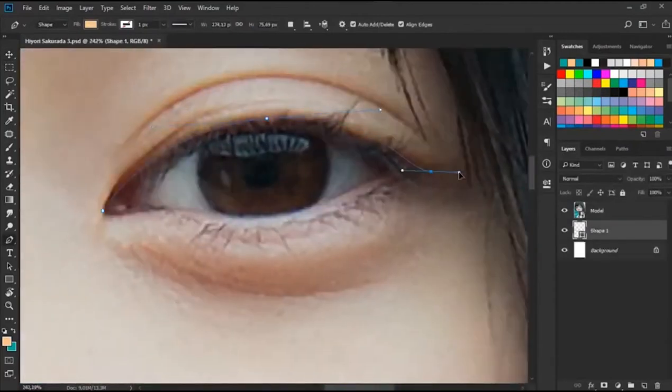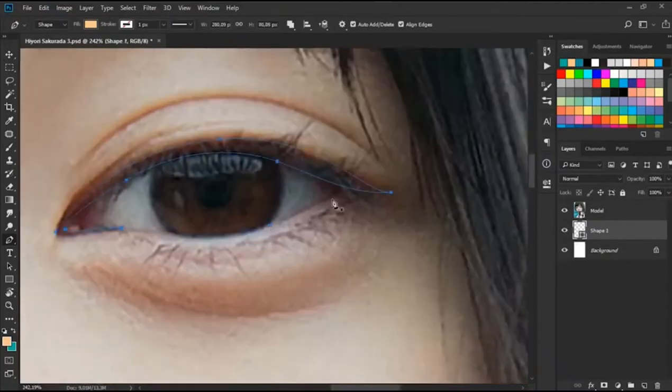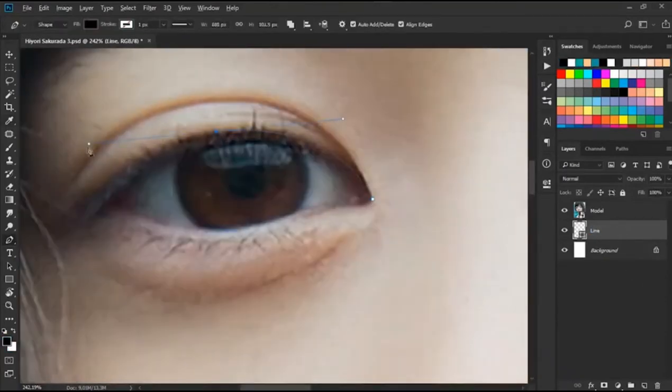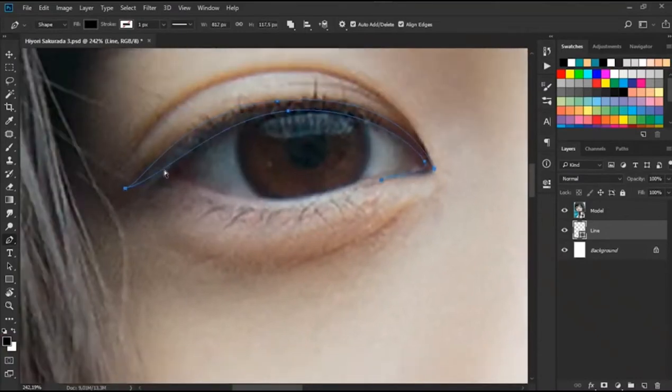Let's trace first the whole part of the eyes. Make sure to trace every tiny detail of the eyes. Trace first the outside part of the eyes or the main part of them, and then trace next to the inside part details.